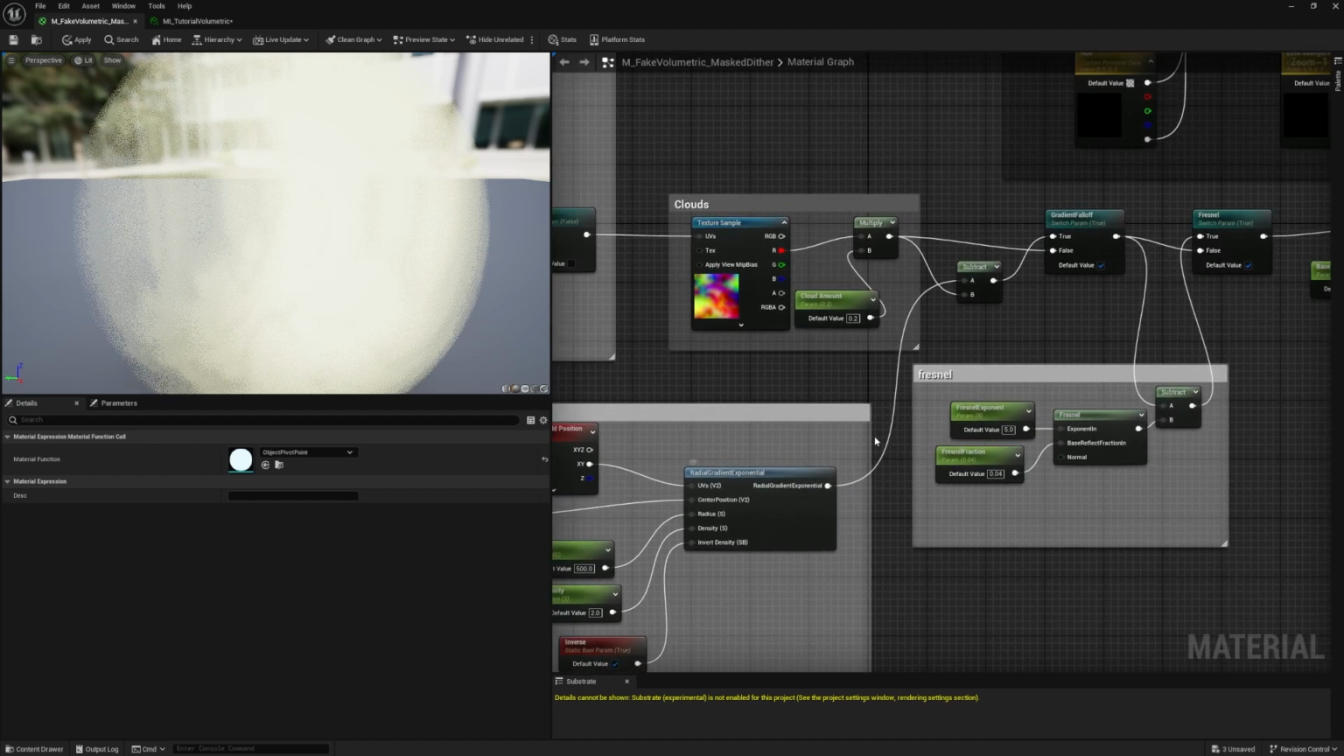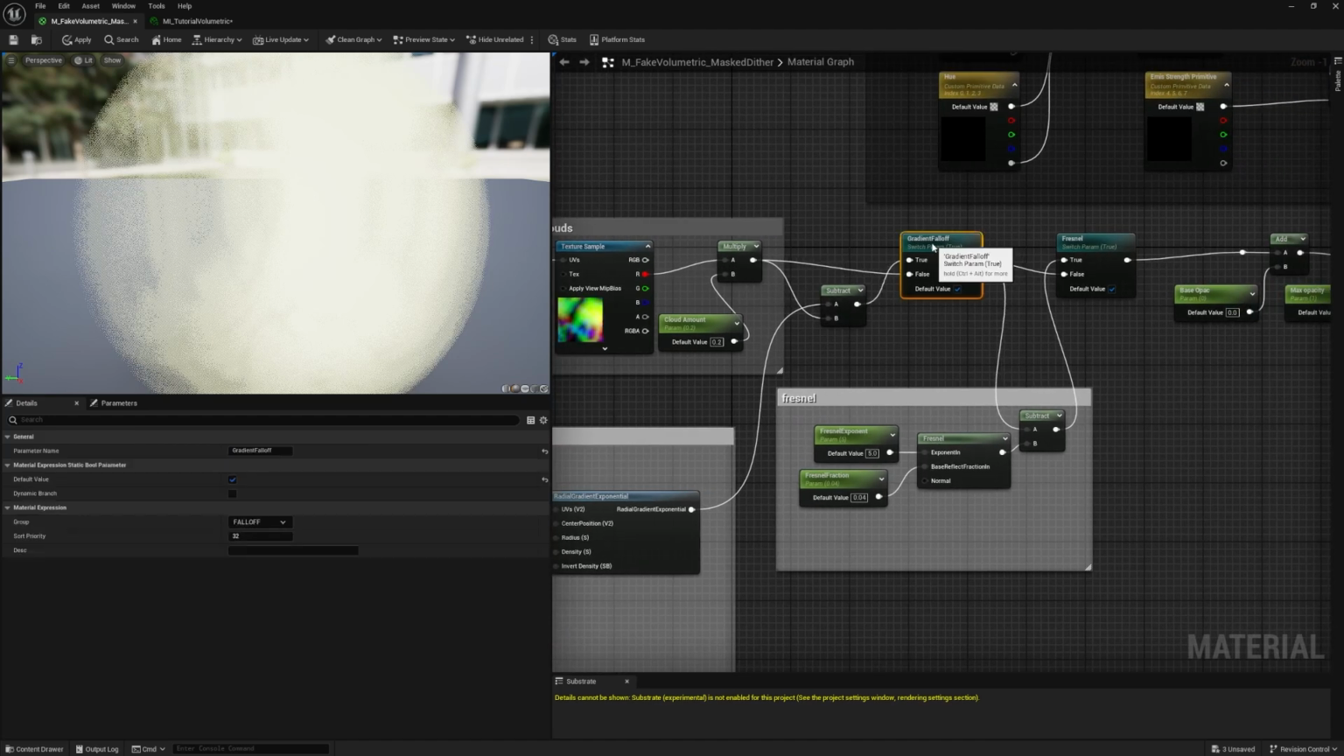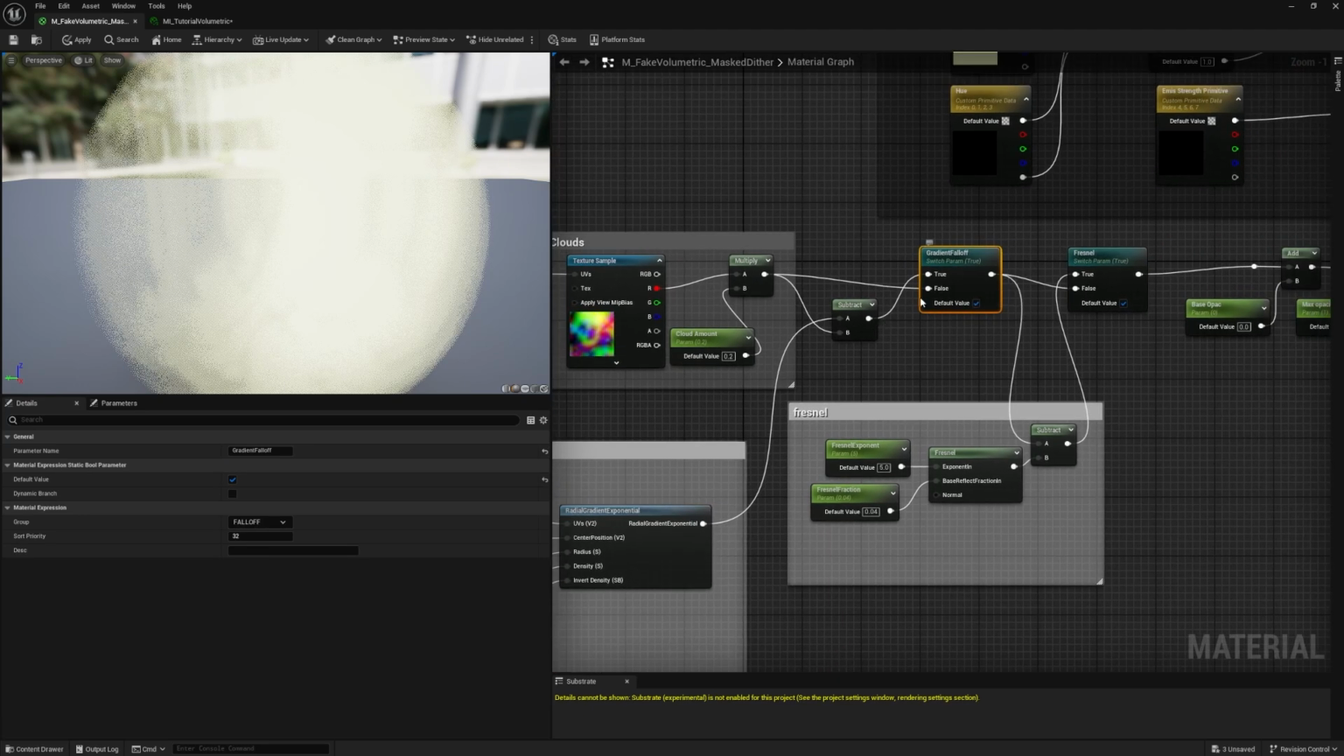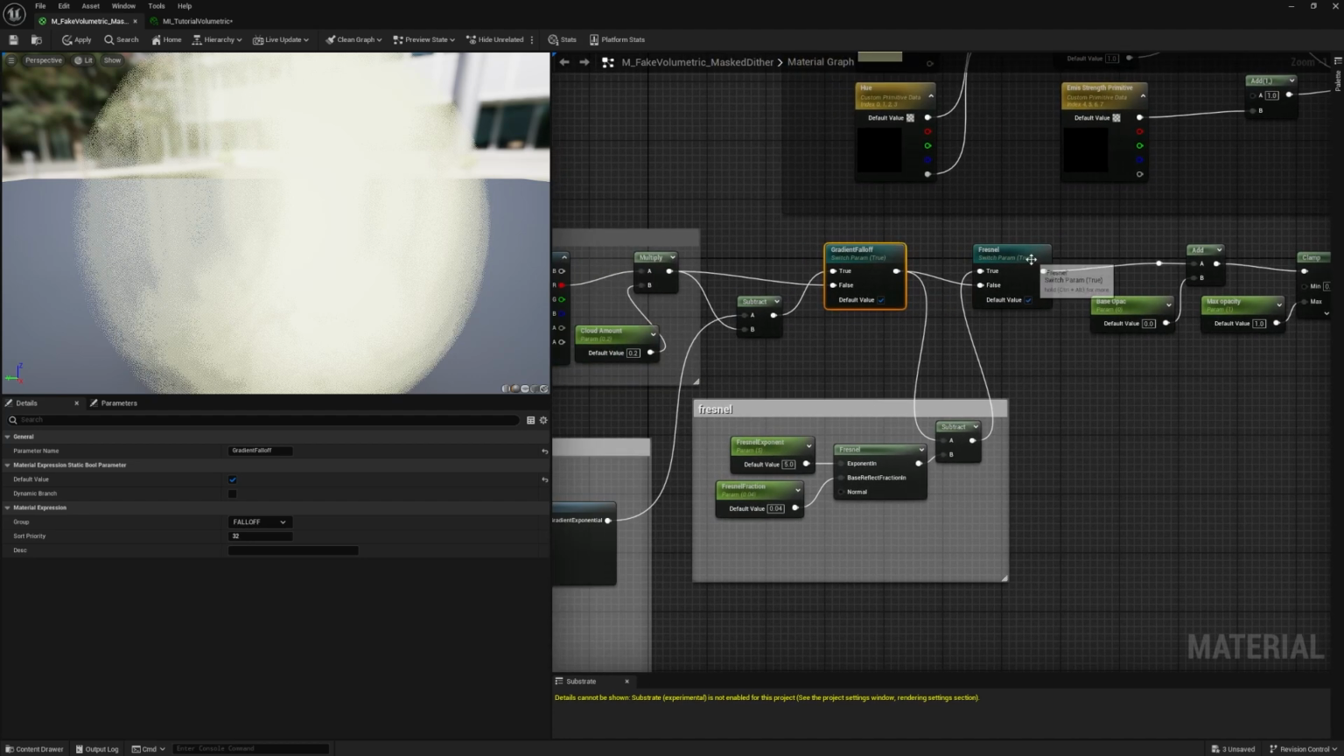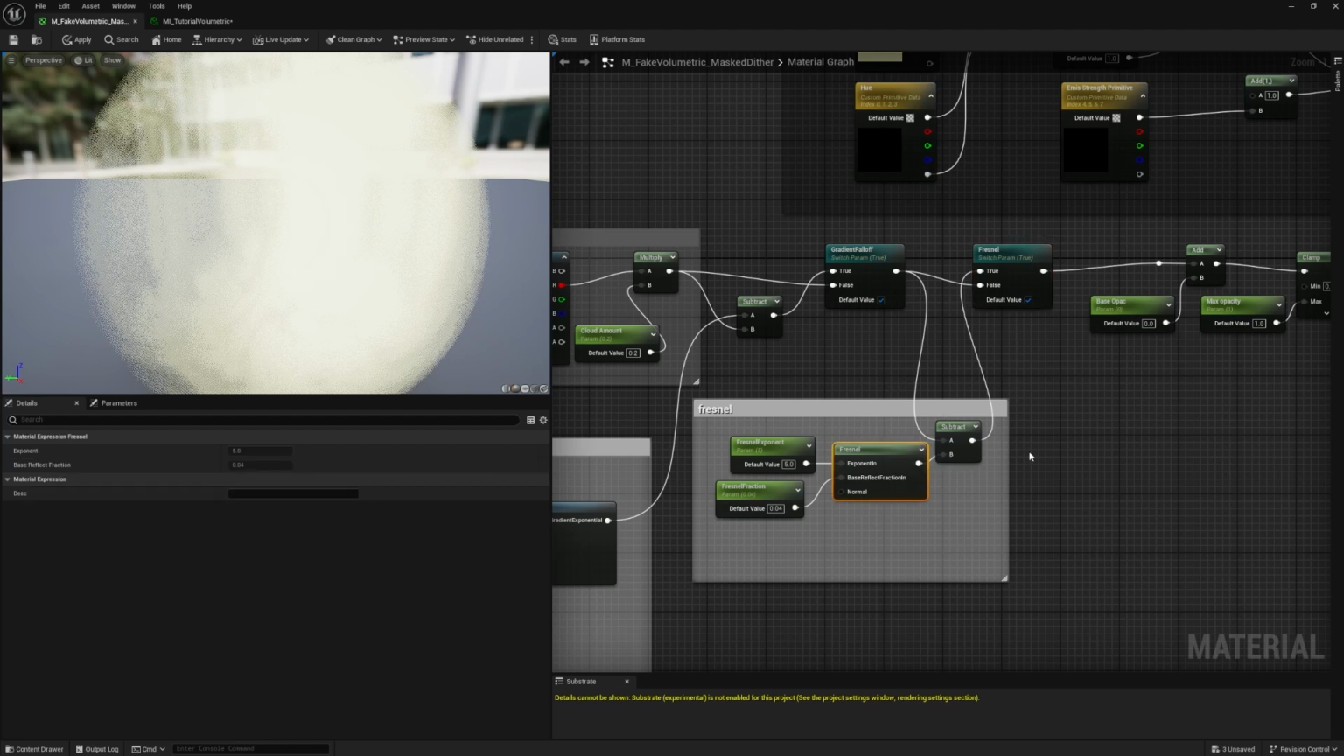But then we take this, and this is now our overall mask, and so then we subtract the clouds from that. And then we have a switch right here, so if you don't want this radial gradient, you can just turn this false, and it will just take the clouds through here. And then we have another switch for Fresnel. So Fresnel is what took off the edges of the opacity and made it look nice and smooth for us. And if you don't know what Fresnel is, it basically takes into account your camera angle and the normals of the mesh that you're looking at and gives you a mask based on that.